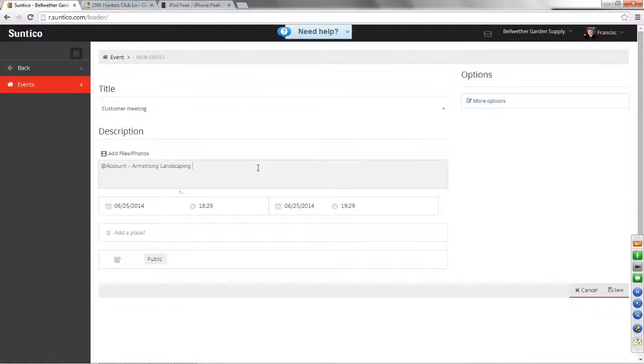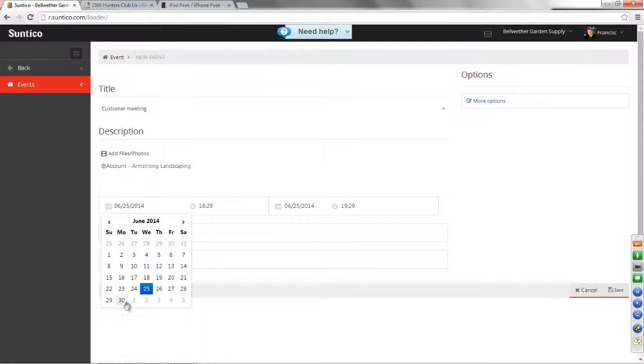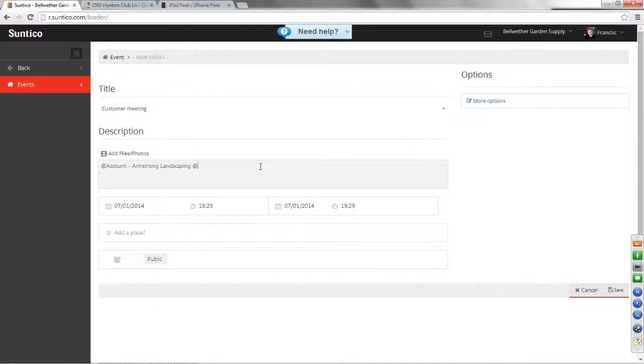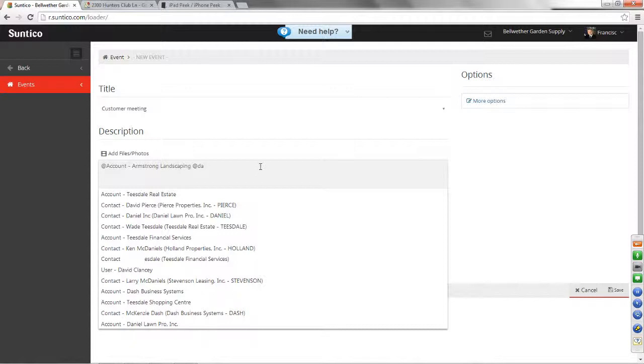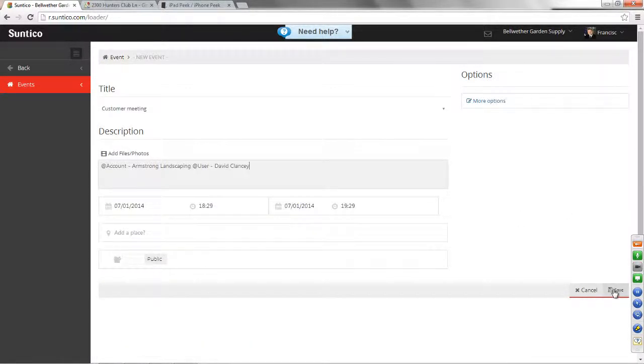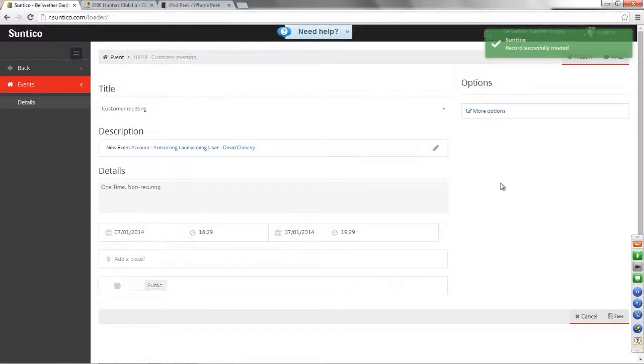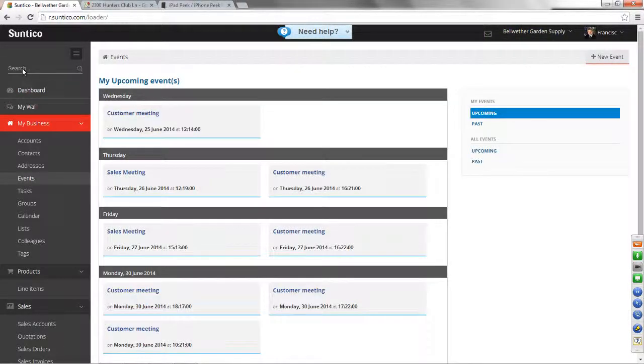I can add a time and date, say 1st of July. It automatically defaults to an hour long. I can add options like recurring things. I can invite colleagues. To invite colleagues, all I need to do is refer to them here. I'll include David Clancy there, and he'll get notification of this and get an option to also attend that meeting. Now, this event will get posted to the Armstrong Landscaping account. So when you drill down to the Armstrong Landscaping view, it'll be there against the events for Armstrong Landscaping.